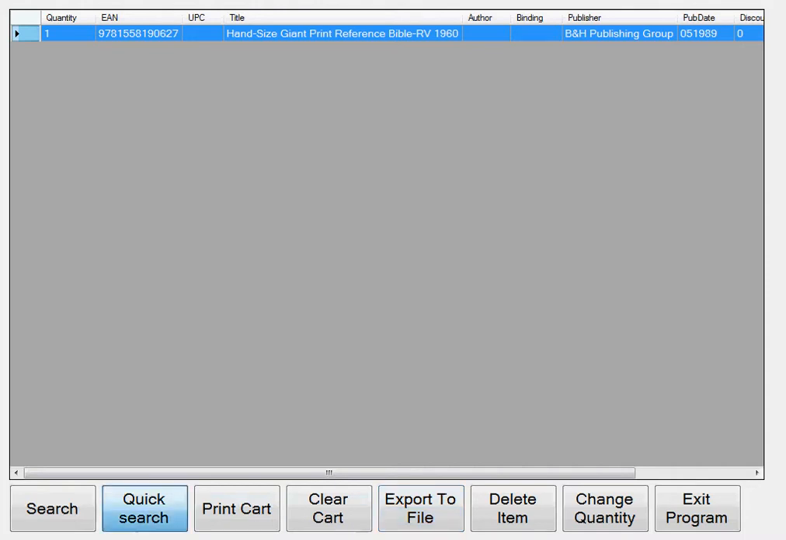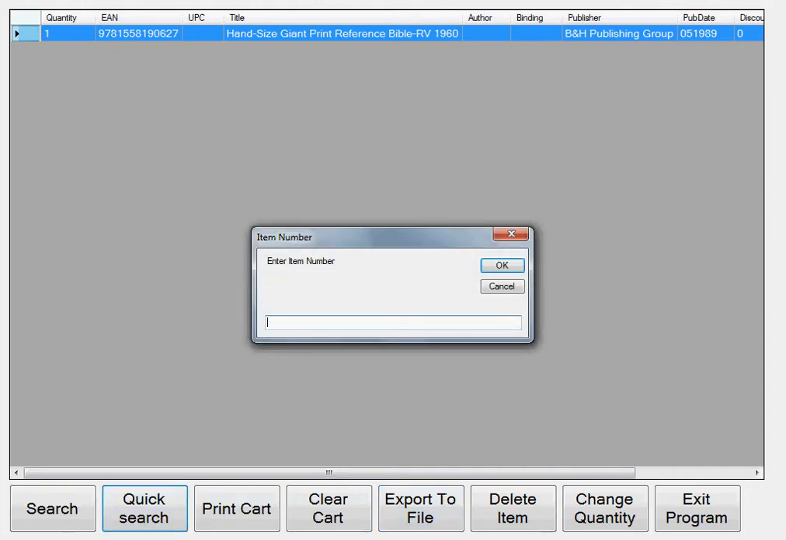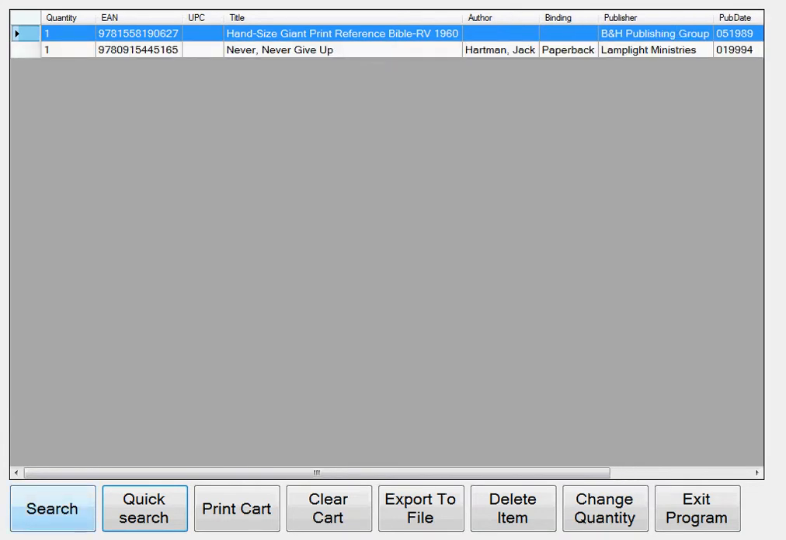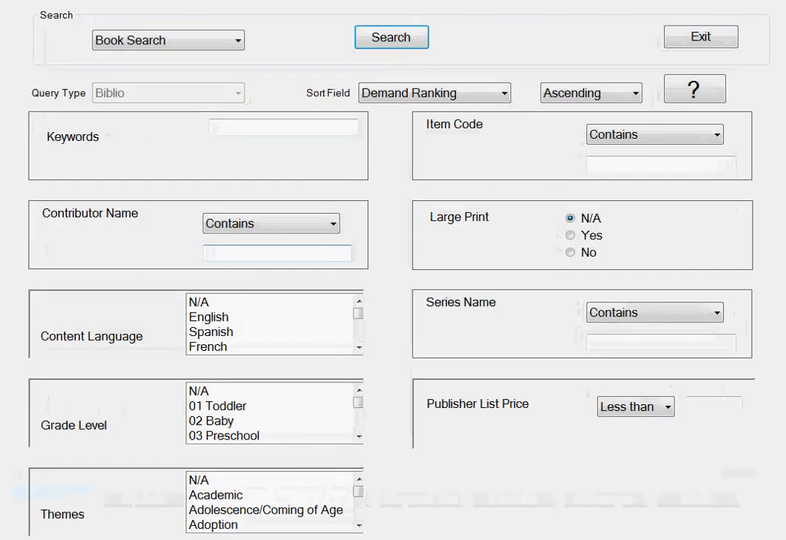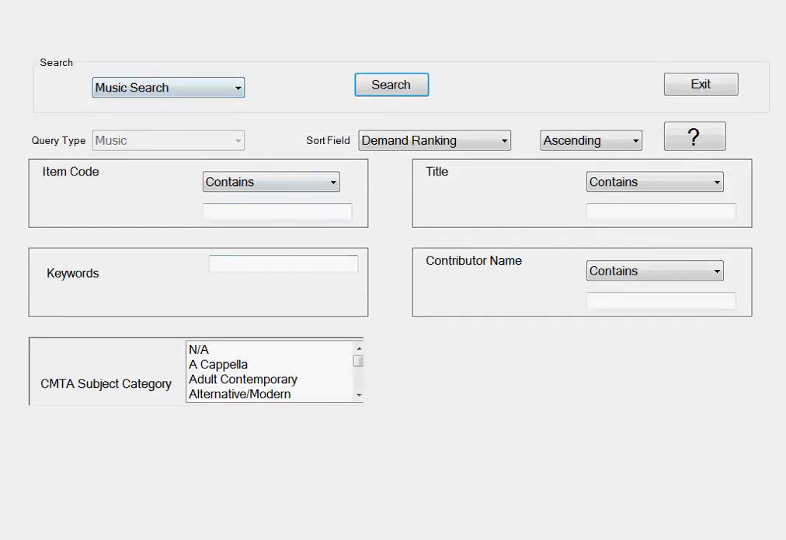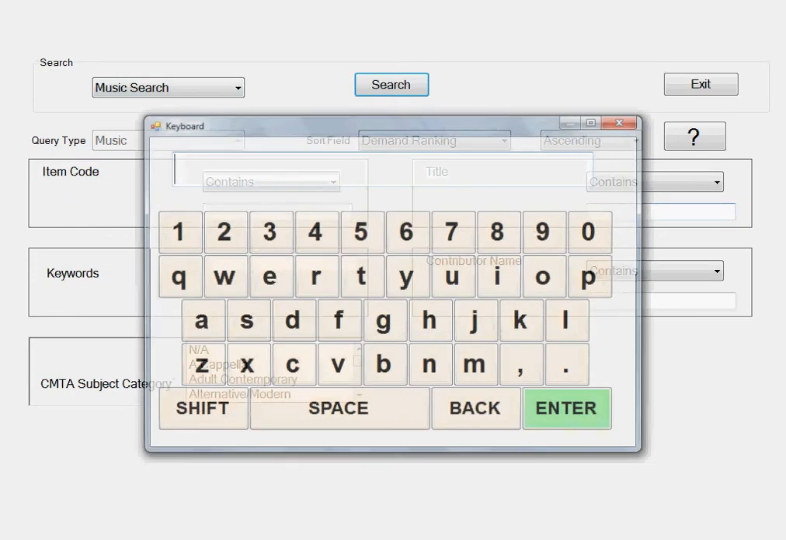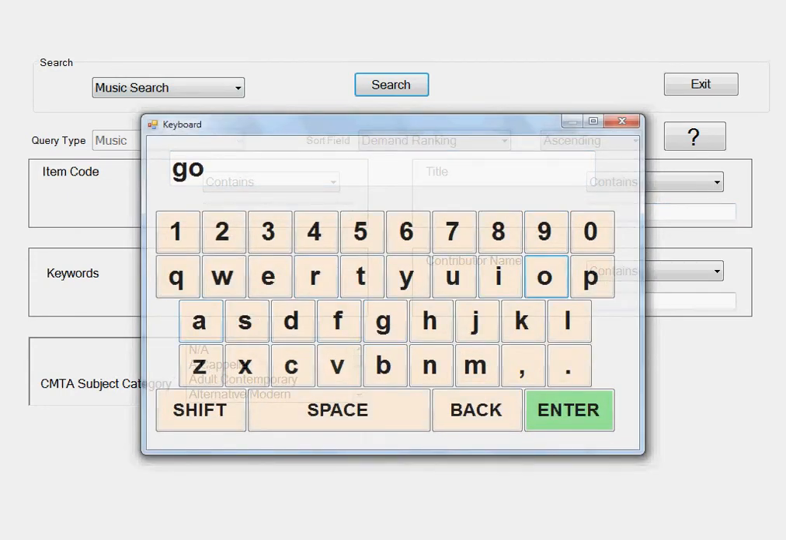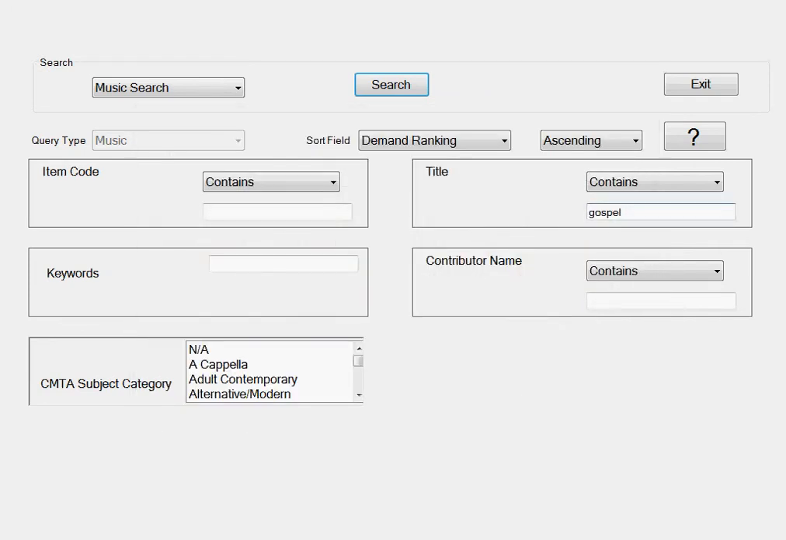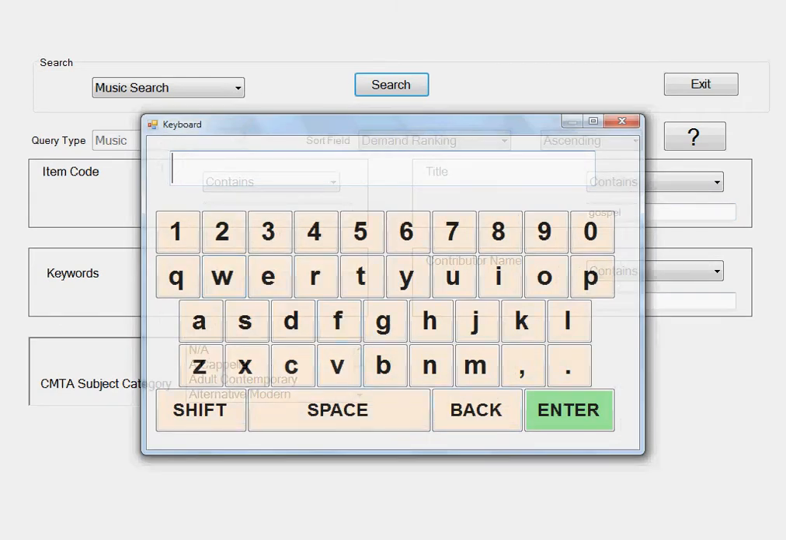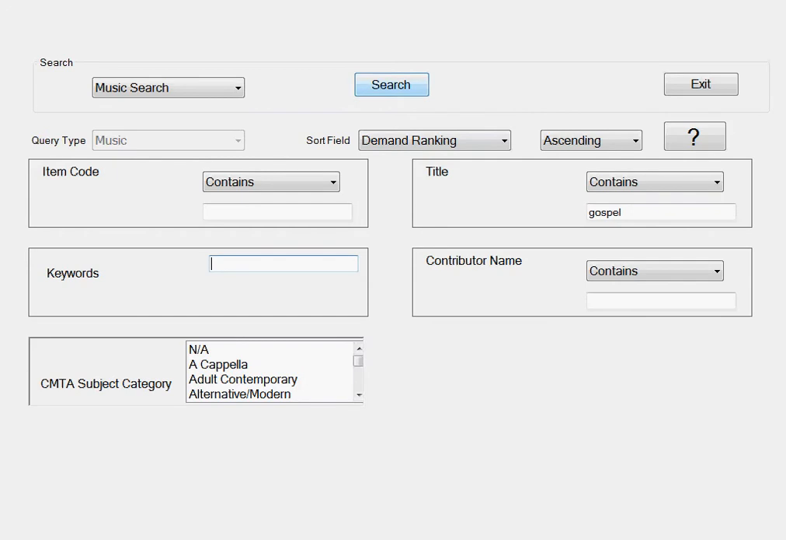If you want to add more items, you can quick search to scan for a particular item number. You can search to add something else. For example, let's say we're going to search for gospel. This is our touchscreen keyboard. It allows you to enter items whenever you click in a box. You can just enter whatever you would need to.